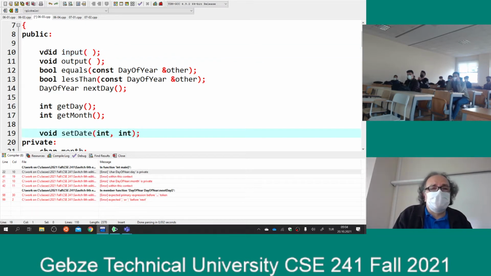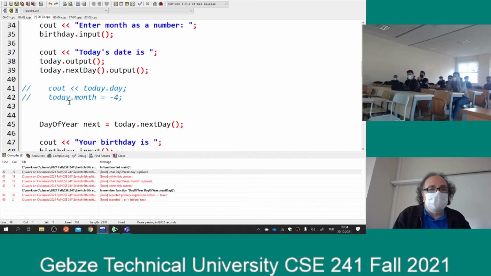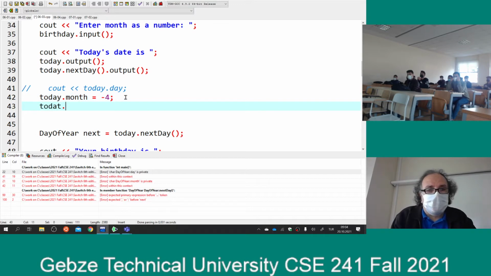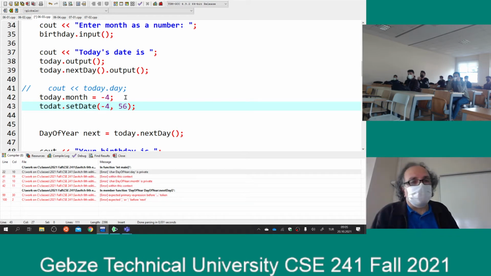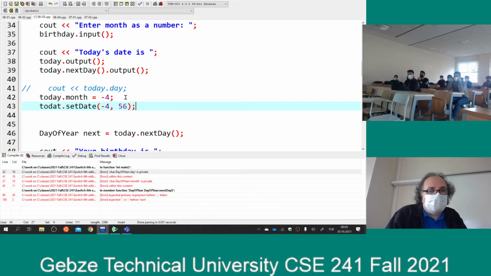The question is, what is the difference between calling set date and changing it directly? I can do this if it is public, or I can do today dot set date -4, 57. Line 42 will definitely make my month -4. But line 43, I am writing it. Probably, if I get such invalid dates, I will set my date to January 1st. Or I will terminate my program. Or maybe set date will return an integer value to show that there is an error, etc.